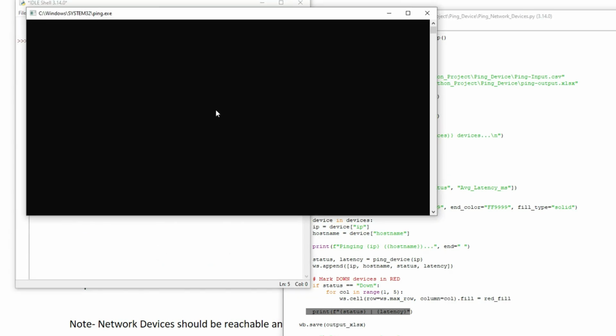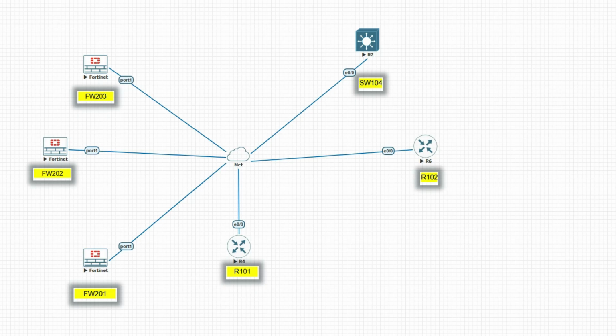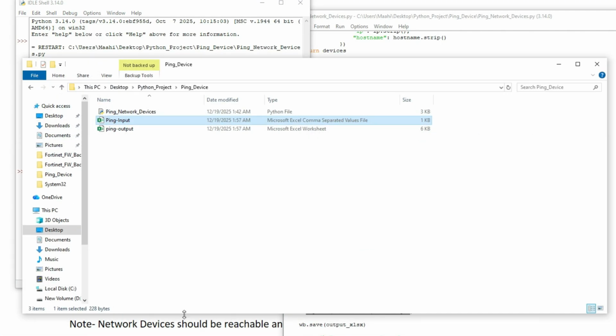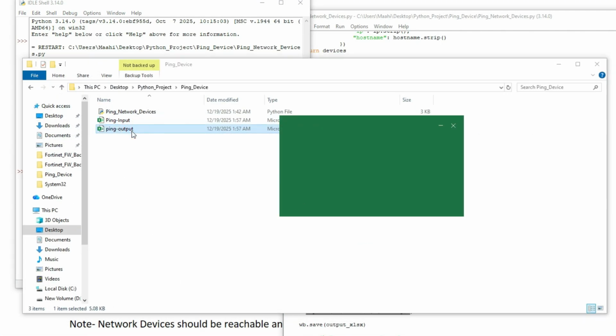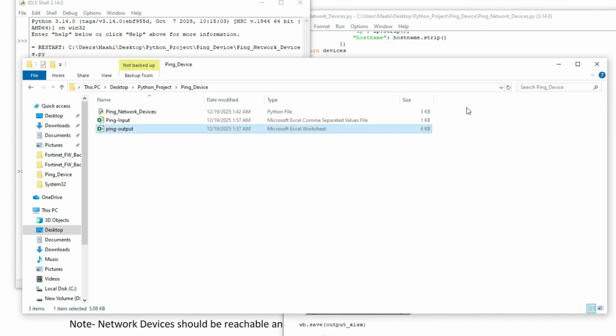So you can see it starts pinging. We have added this device, which is not there, and it's showing down here. Let me check my ping output file. Friends, you can see the device which is down is showing red here. So we have created the Python script.